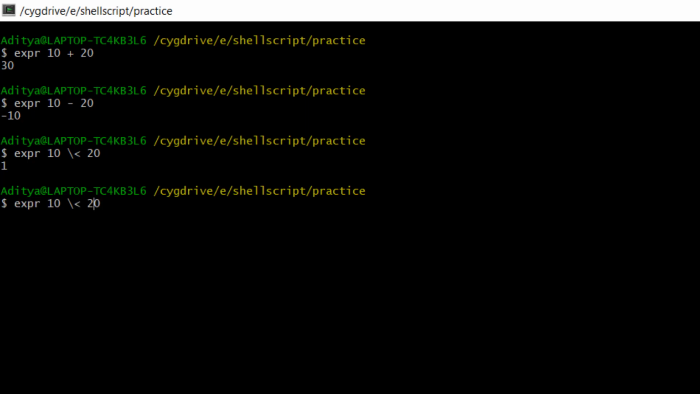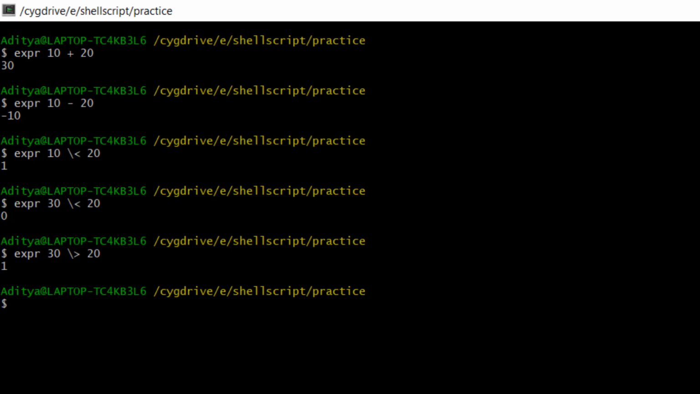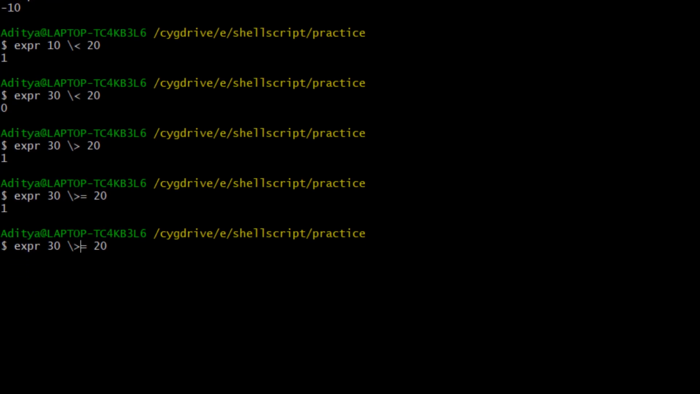When it returns 0, that means it is false, 30 is not less than 20. Now if I move it from less than to greater than, now it will return 1 again. Now greater than or equal to, that I can also do, we will change here to 20. Again it is true, so 1. Less than or equal to.